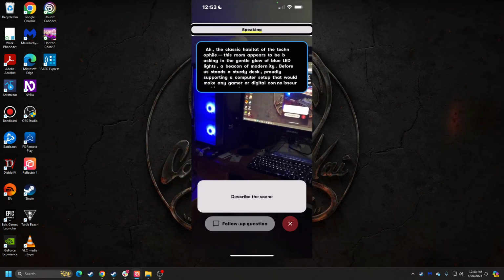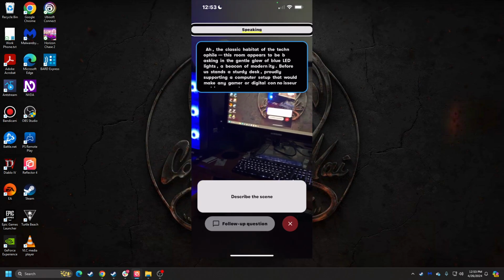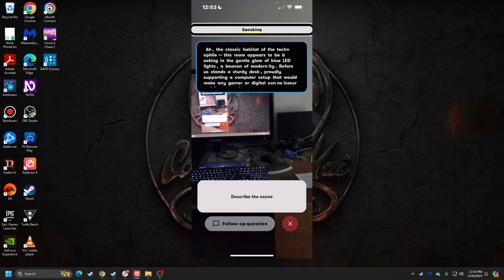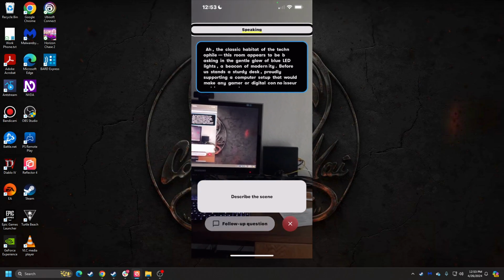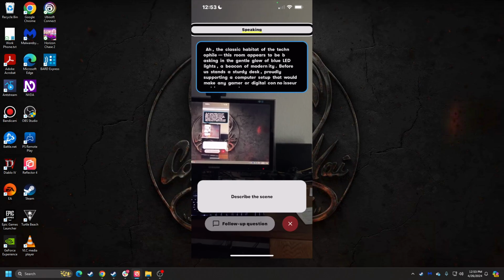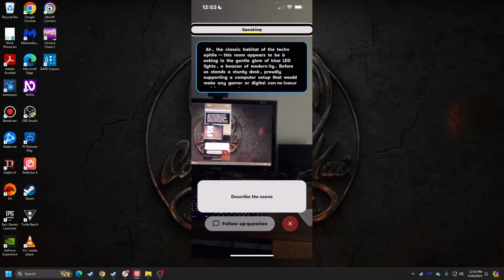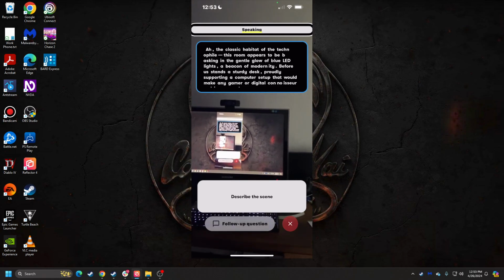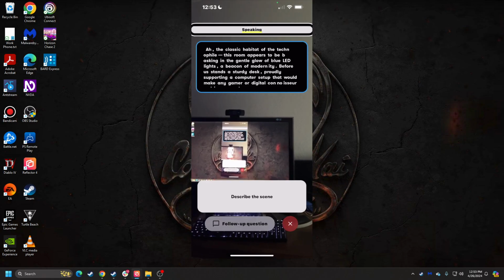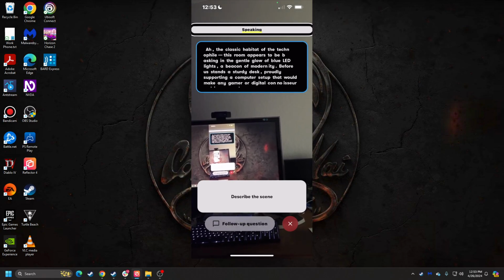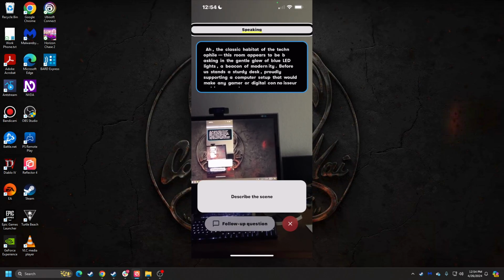And it doesn't take too long. This is great. Ah, the classic habitat of the technophile. This room appears to be basking in the gentle glow of blue LED lights, a beacon of modernity. Before us stands a sturdy desk, proudly supporting a computer setup that would make any gamer or digital connoisseur nod in approval. On the left, a computer tower revels in its own luminescence, with 3 glorious blue fans visible through a glass panel, probably whispering sweet nothings to the CPU to keep it cool during intense computing sessions. Atop the tower rests a plush creature, perhaps a guardian mascot to ward off digital demons or just there to look adorable. To the right, a monitor displays a cluttered desktop, icons scattered like digital breadcrumbs, each likely leading to an adventure or at least a piece of software.